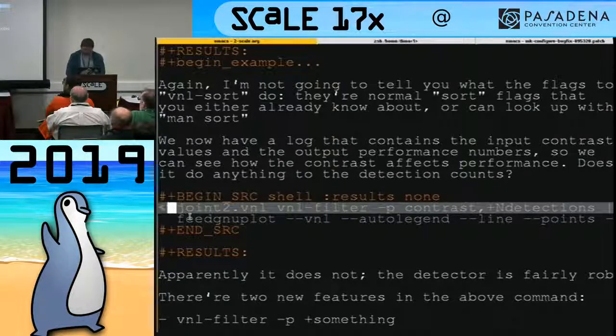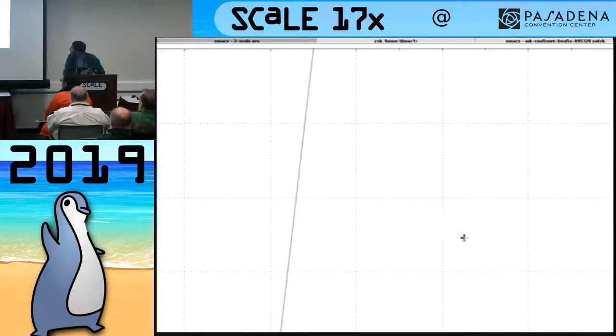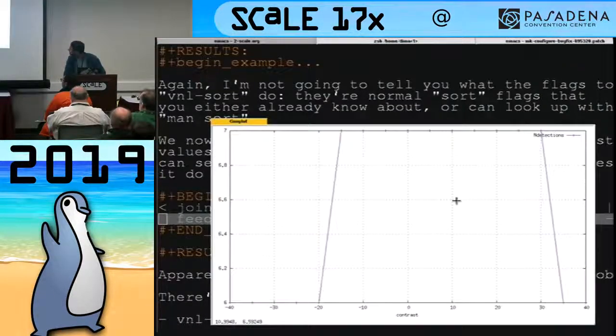So let's look at the contrast. Here I'm doing a filter, so I'm going to pull out just 2 columns, the contrast and the detection counts. The plus means throw out all rows that don't have any data in that column. And send it to the plotter so we can see it. So if I do that, I get this. So let's see. There we go.